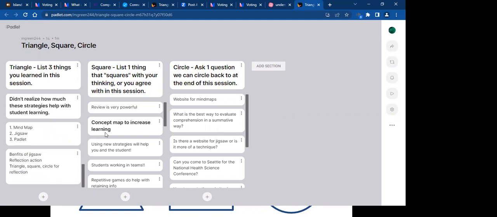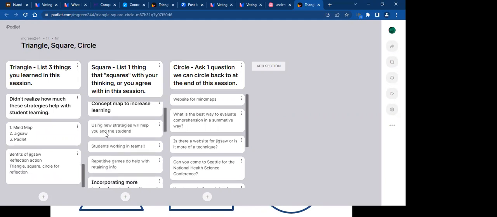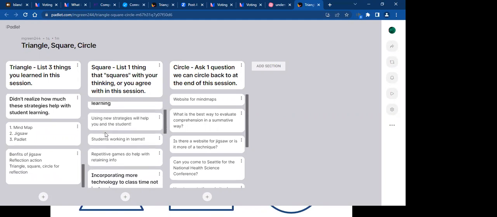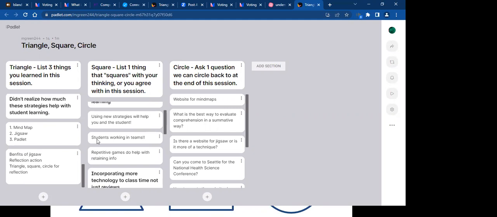Yep, absolutely. So let's talk about one thing that squared with your thinking. What's one thing that you agreed with from today? That review is very powerful. Yes. Concept maps can increase learning. Students working in teams. When I first started teaching, I didn't want my students working together. Throughout my 20 plus years in public education, I got to where I wanted everyone working together always, because in the real world, we all work together always.